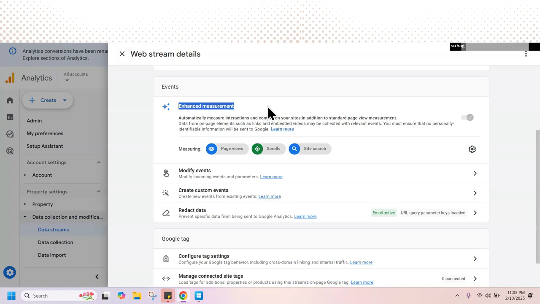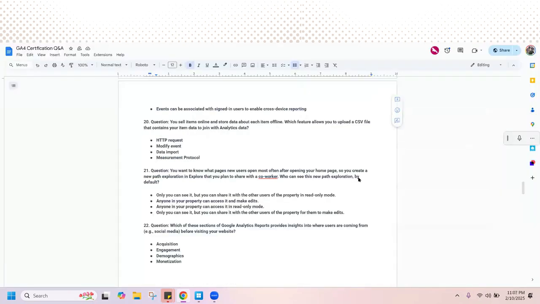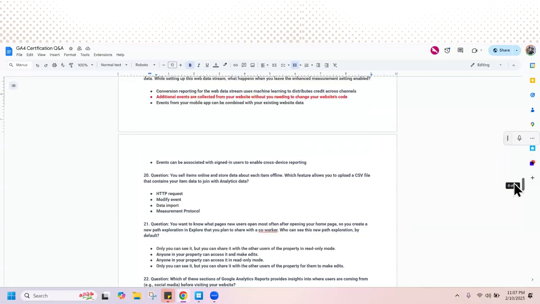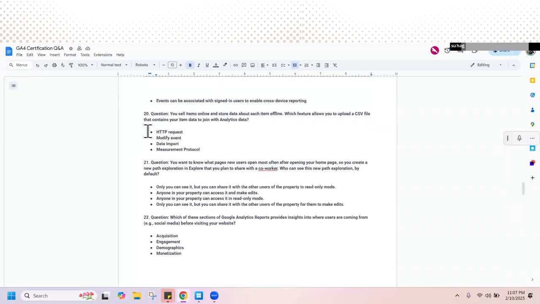Okay, the next question. You sell items online and store data about each item offline. Which feature allows you to upload CSV files that contain your item data to join with analytics data?